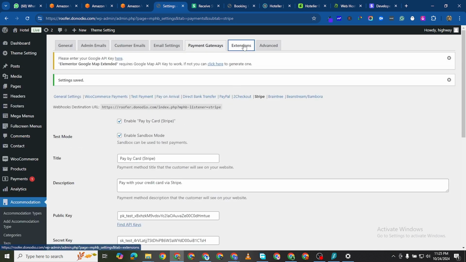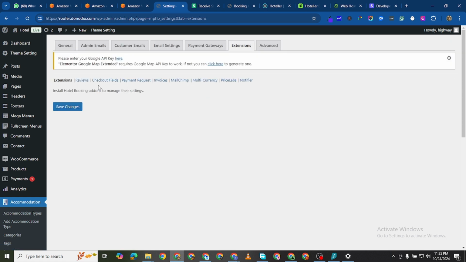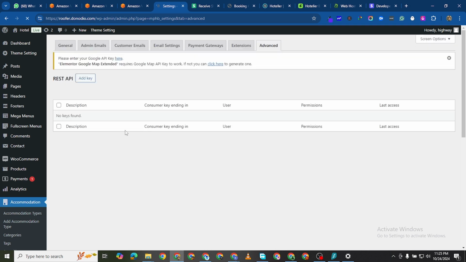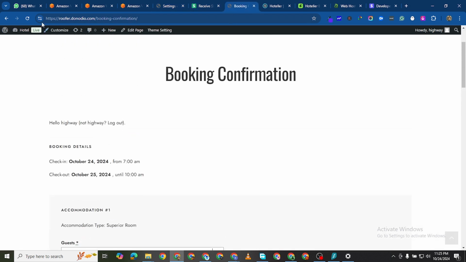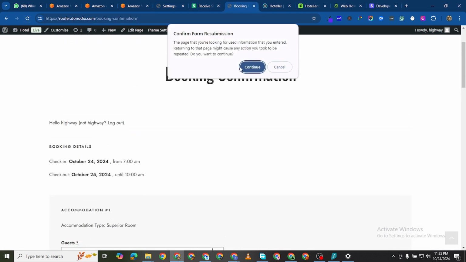Now I'll move along and go to extensions. For this, I will not do anything with this. Go to advanced. And then I'm not going to do anything with this. Now let's just test our booking. If I reload this, it shows me this loader.